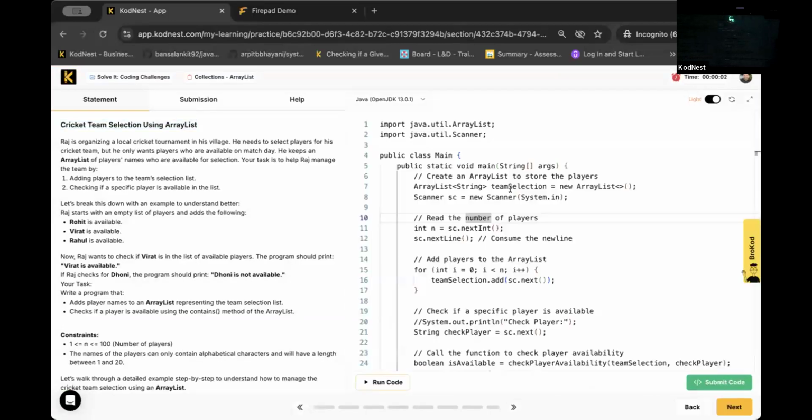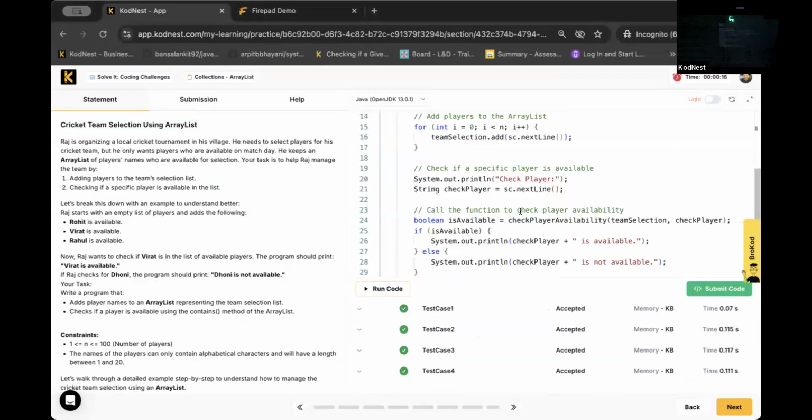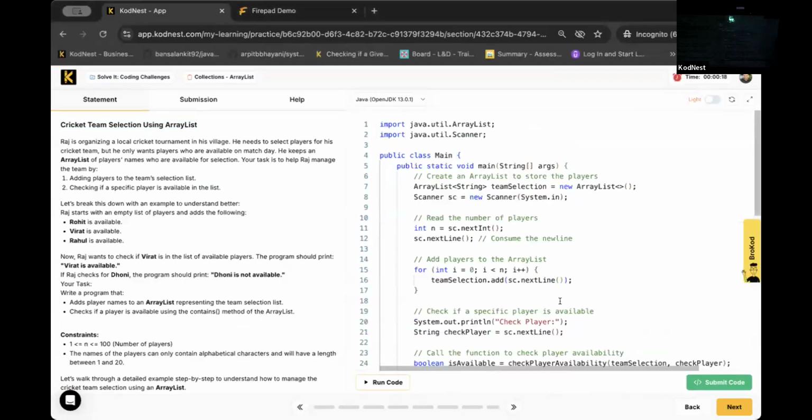So the next question here is cricket team selection. Let's read the question. Again, I think a very relatable question. On the weekends, probably guys, you all will call your friends and make a nice plan to play cricket at the ground.